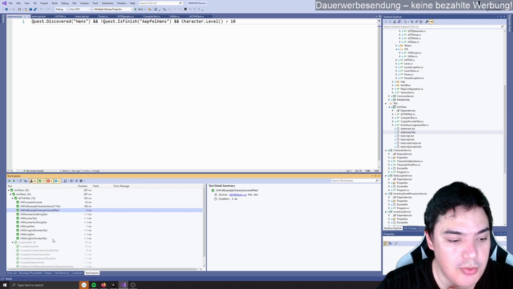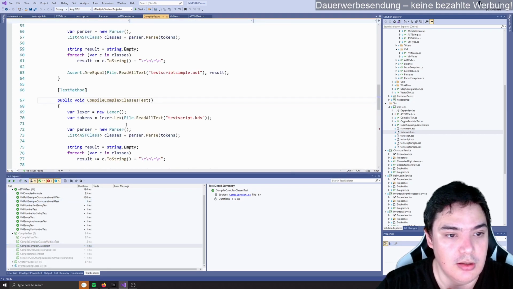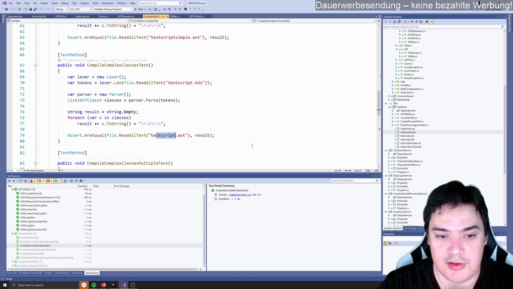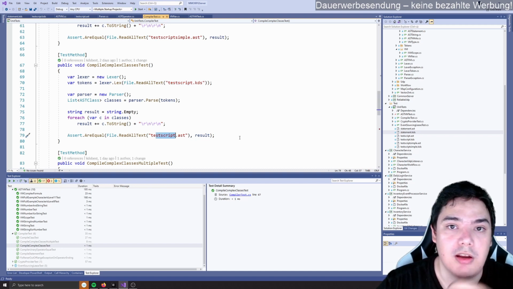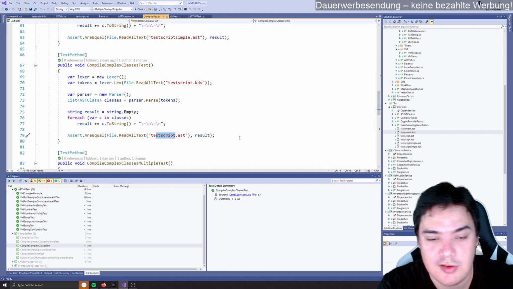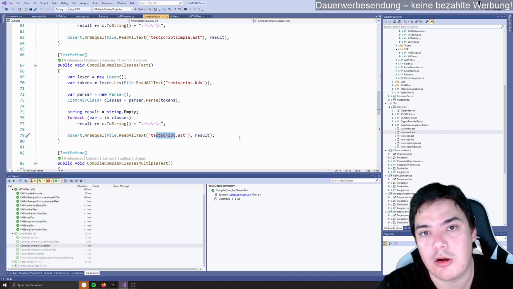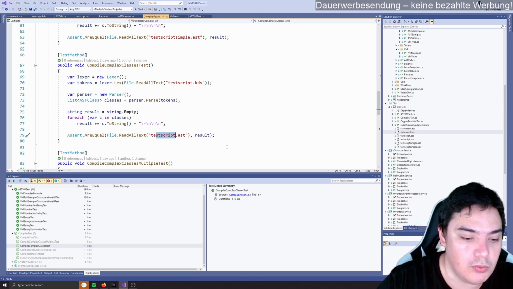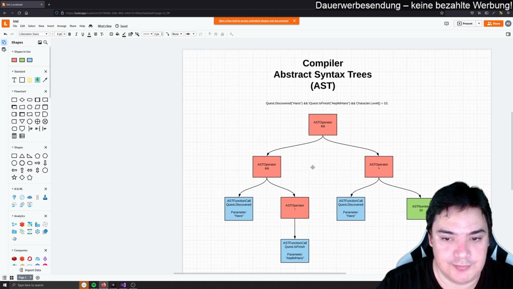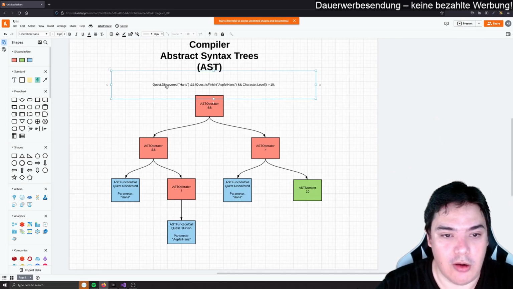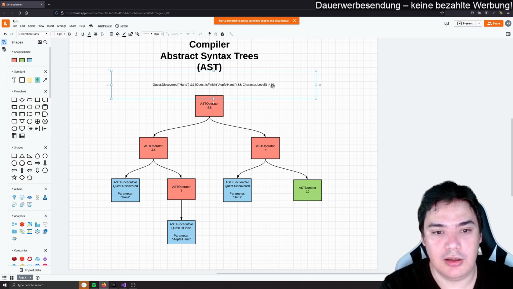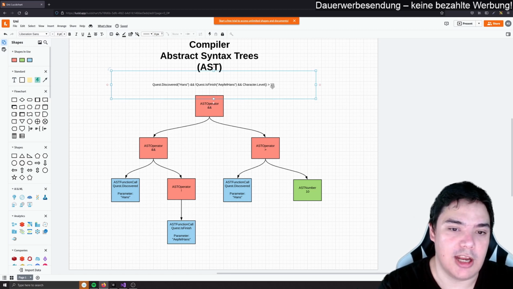But I actually have a compiler test which compiles the complex structure and compares it to an AST tree. What is an AST tree? AST stands for Abstract Syntax Tree, and it's the end result of our compilation process. And it looks something like that. Let's say we have: is quest discovered, or is available, doesn't matter, and quest is not finished and character level is greater than 10. This is a statement, and an AST tree for this statement looks like this.